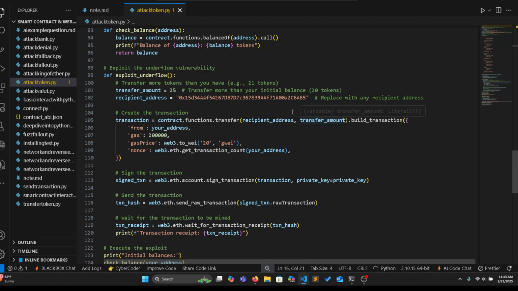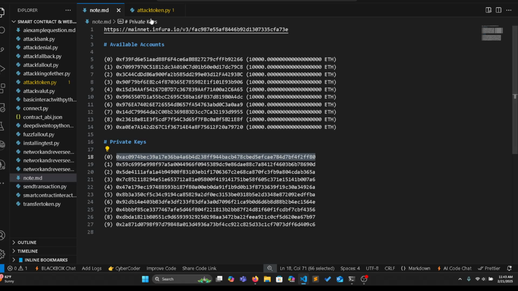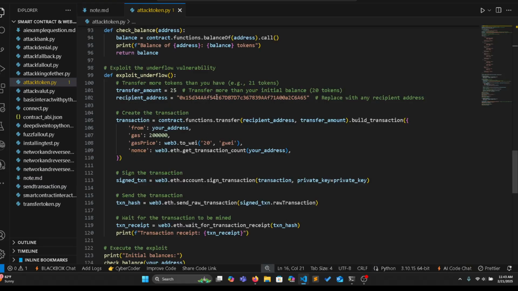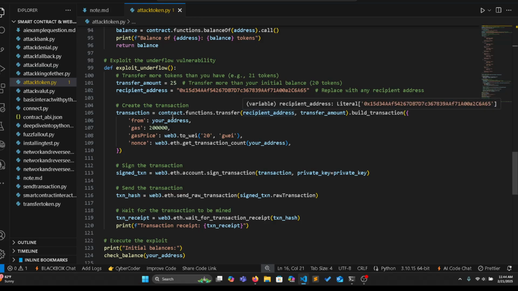So I'm adding some random account from my env wallet. I just copy one of those and paste it here. The initial 20 tokens are in the owner address. So if you transfer 21 tokens, you will win the challenge, but I'm going to transfer 25, and I call the transfer function from the contract. The transfer function needs the recipient address and the transfer amount.